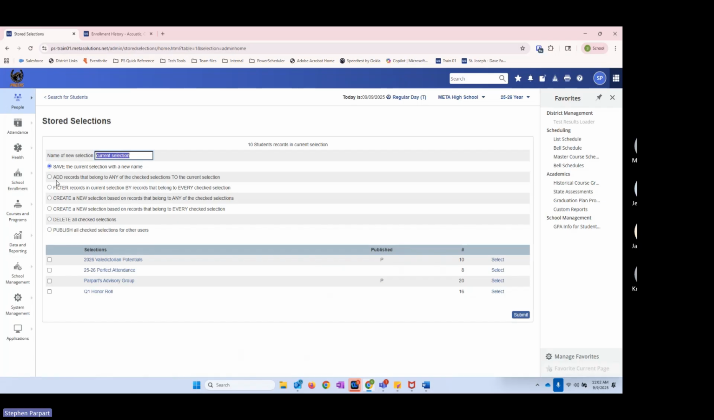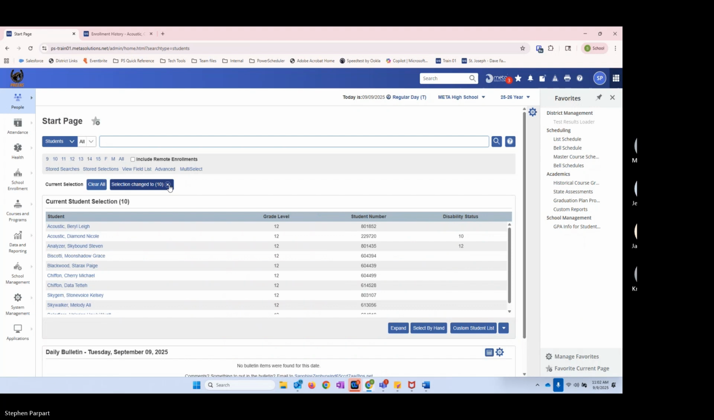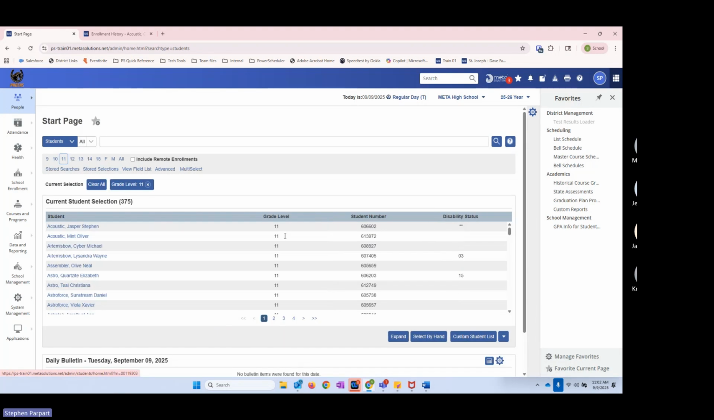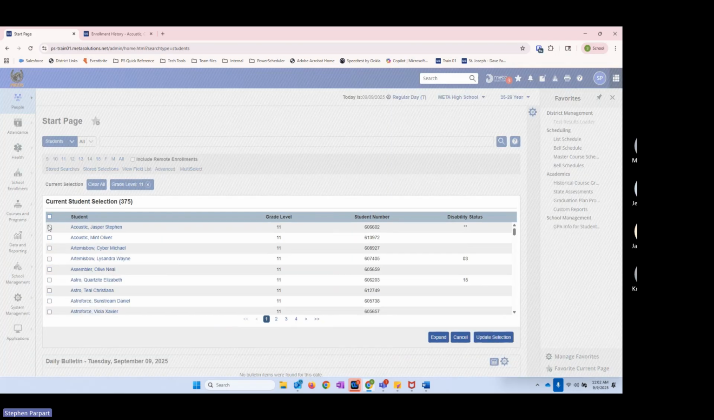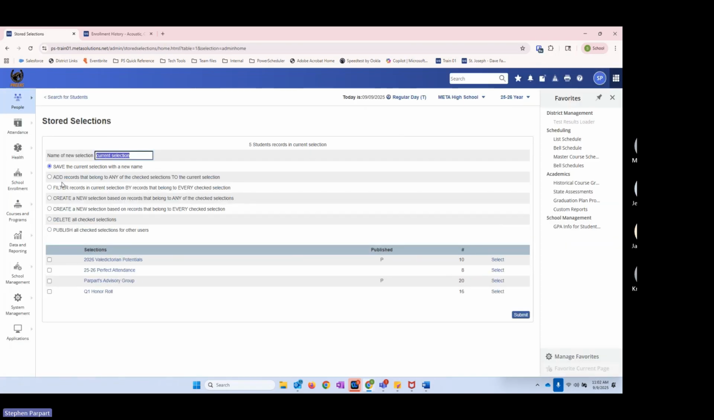The next function: add records that belong to any of the checked selections to the current selection. So let's say I have my top academic juniors here, and I'm going to go ahead and update them for the purpose of time. I just have 5 of them. Then I'm going to go to my stored selections, and I want to add records that belong to any of the checked selections to my current selection.